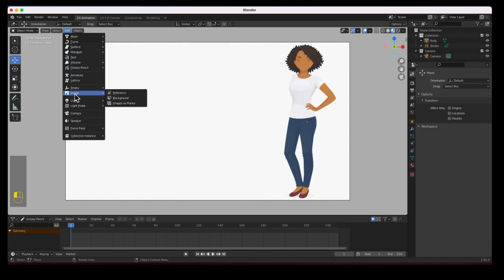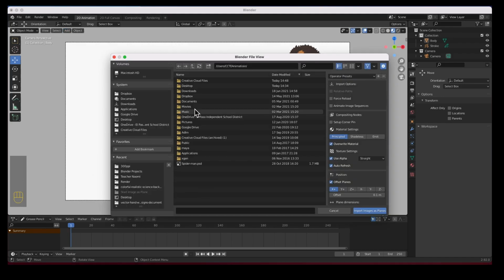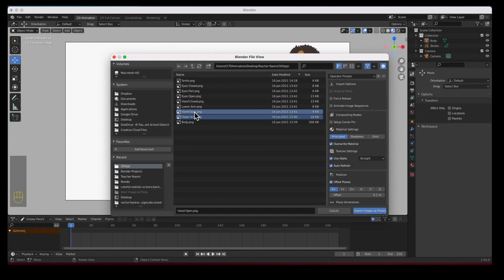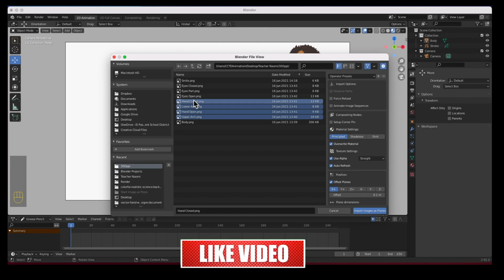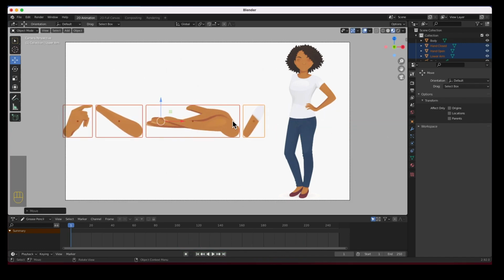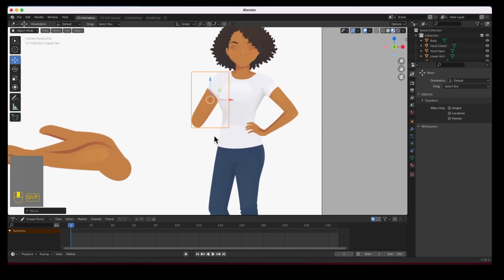Add images, planes, desktop, and then let's add the upper arm, the hand, lower arm, hand, all of this. And I don't know why it brings some, I'm guessing that it brings them at the same height. That's why they're all kind of jacked up, but that's okay. We can scale them and place them in the right position.